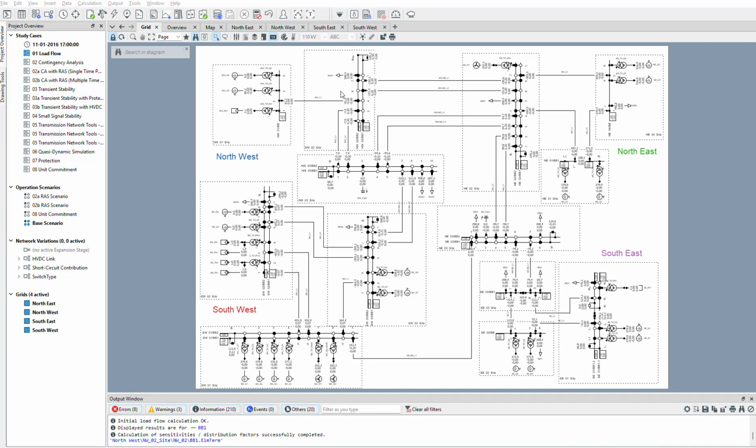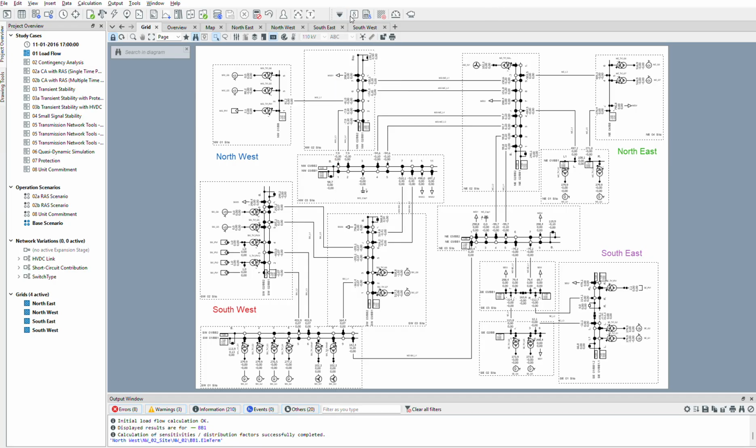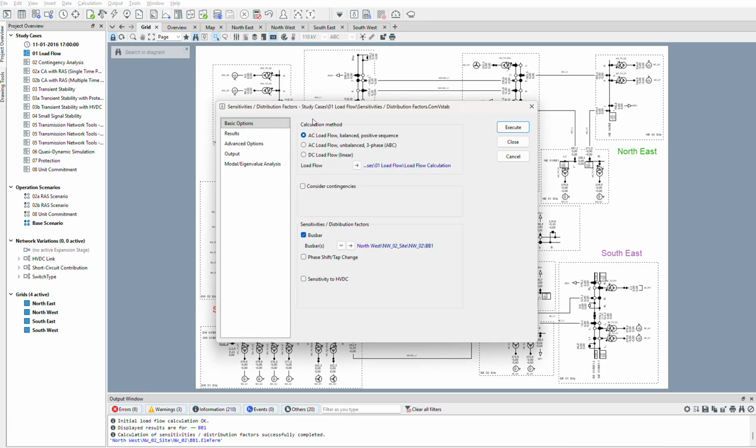In PowerFactory, there is an option for sensitivity analysis for power systems. So here we have this sensitivity analysis, and we want to apply it to a 2D transmission system example. So first, what is this sensitivity analysis?